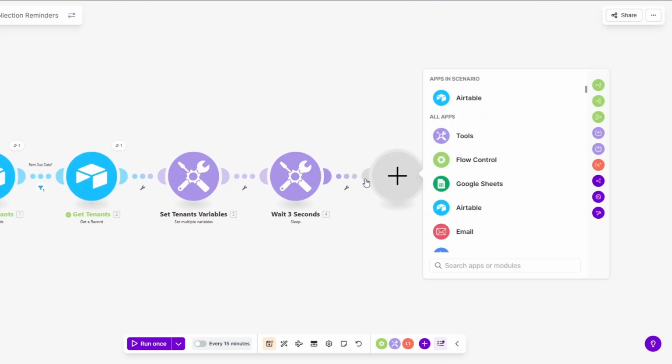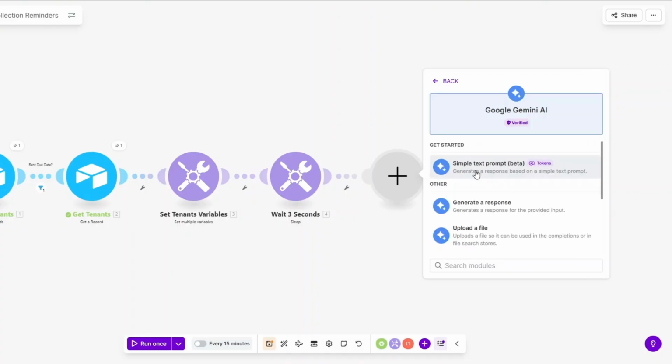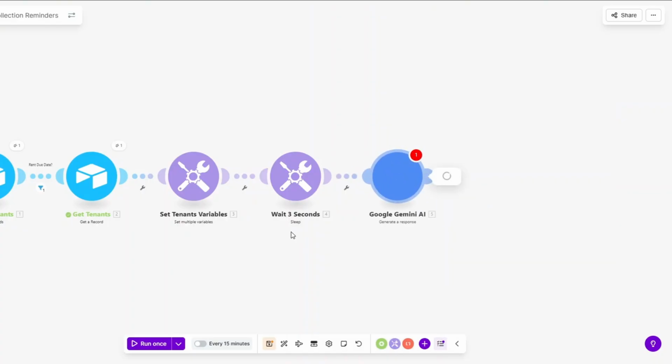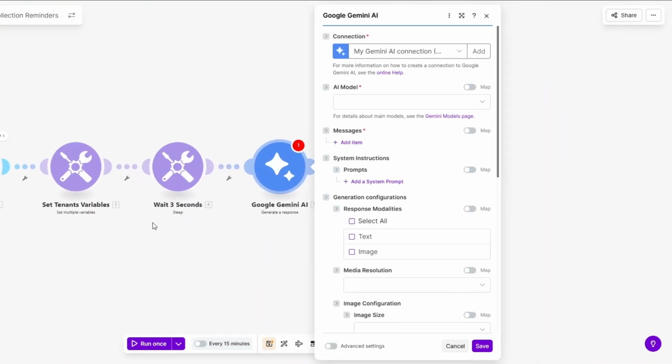So we're going to send our tenant. To generate the reminder, we're going to use an AI tool. So here you can use OpenAI, ChatGPT, or Gemini. In that case, I'm going to choose to use Gemini. So in Gemini, I'll click on generate a response module.